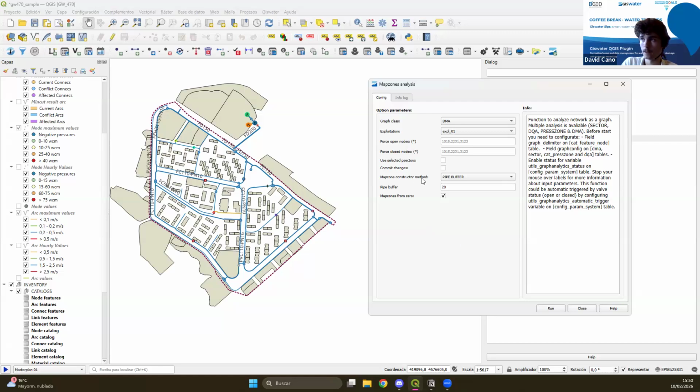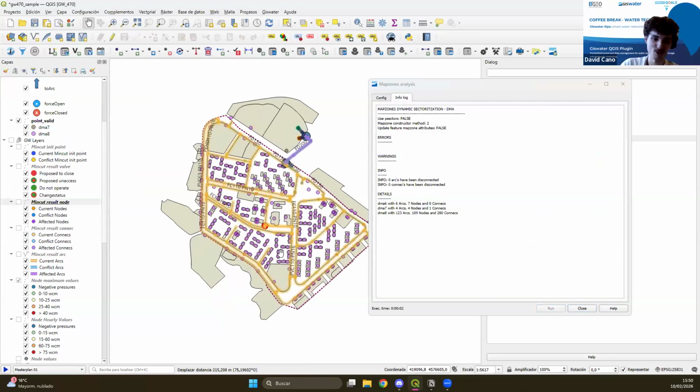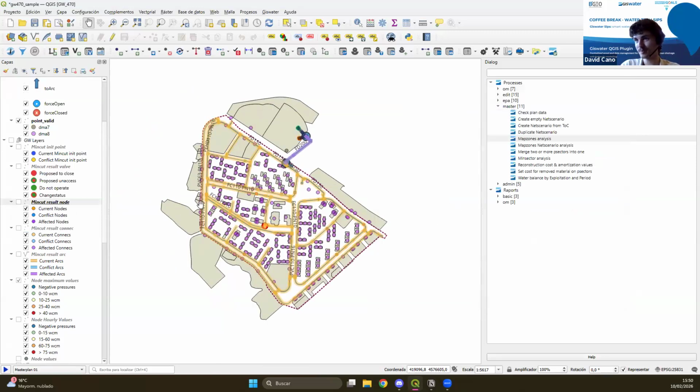editing the network. This is an algorithm that takes into account already existing elements in the network, and I, as a user, don't have to do anything. I just check this box, run, and you will see what happens. It would be funny if now it didn't work. It does work. It does work.